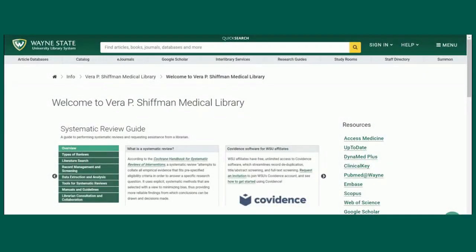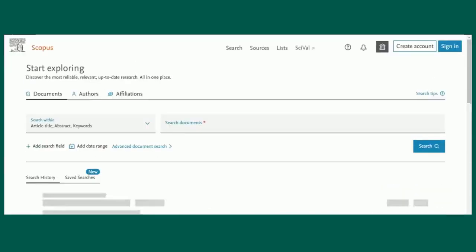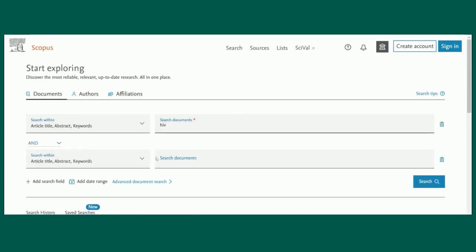We'll start out on Schiffman Library's homepage at library.wayne.edu/Schiffman. You'll find a link to Scopus under the Resources tab. Depending on your location, you may need to enter your Access ID and password. I'm going to start with just a basic keyword search for this video using the keywords HIV and text message.